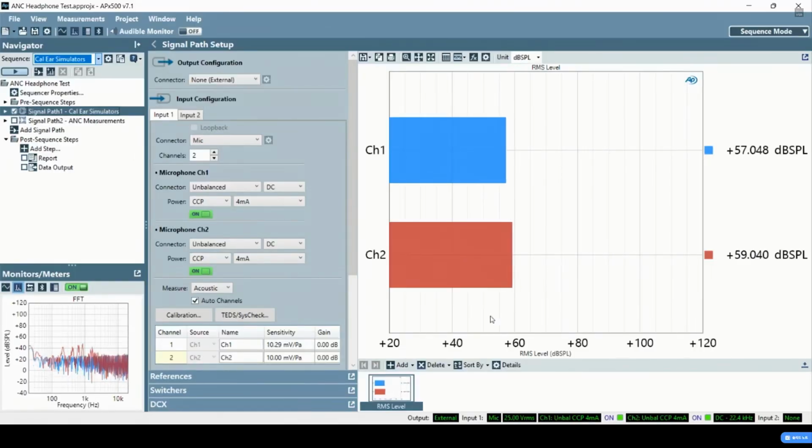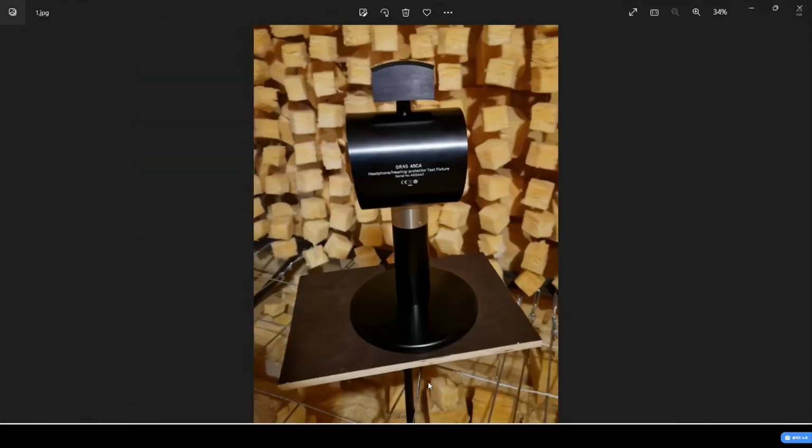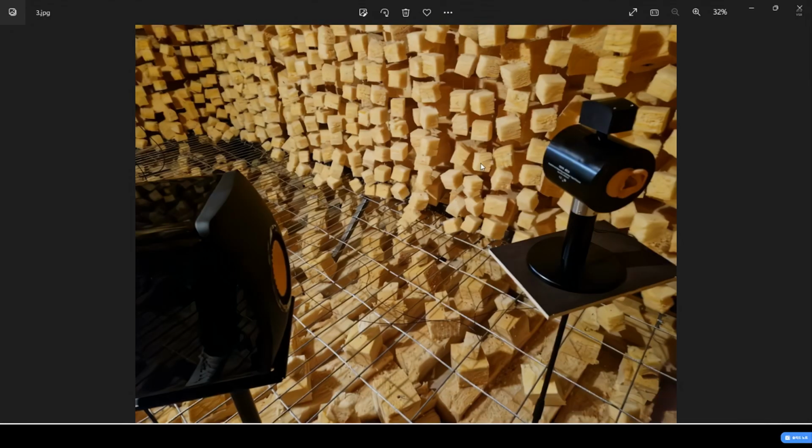But before doing that, I'm going to show you some pictures of the setup that I'm using today. As you can see, I have the 45CA test fixture from GRAS. This is the version of the 45CA that uses anthropometric pinna with high frequency ear simulators, the GRAS RA0402. This is the test fixture together with the DUT, which is a headset with ANC capabilities.